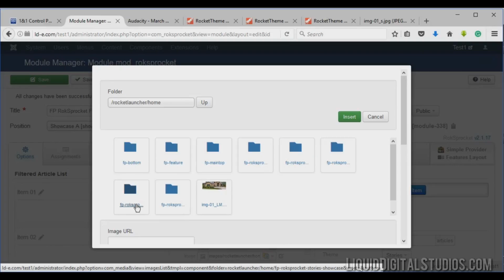Look at the very bottom of the screen, above the application icons. You see this long path. It's the complete path to this folder. And all you want to focus on is where it says FP Rock Sprocket Stories. And so that tells you this is the folder we want to work in.